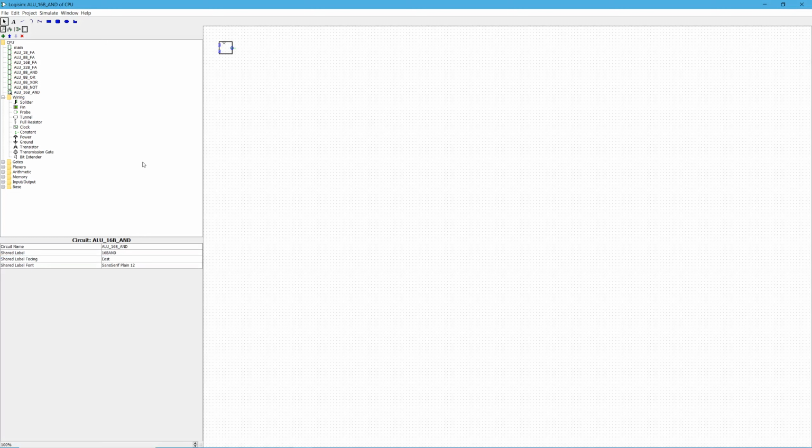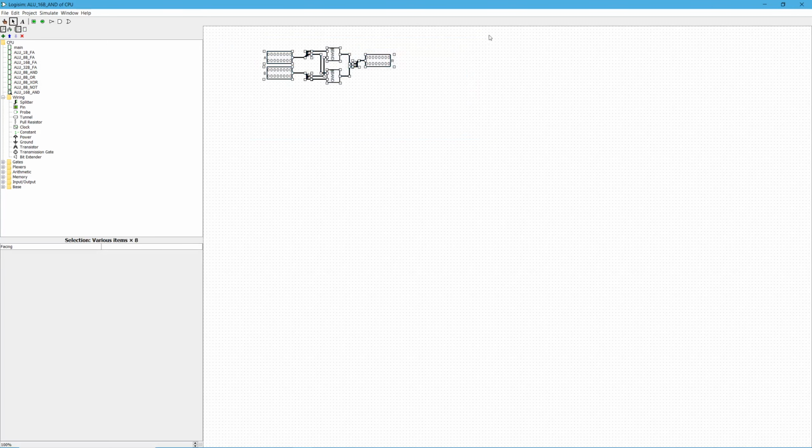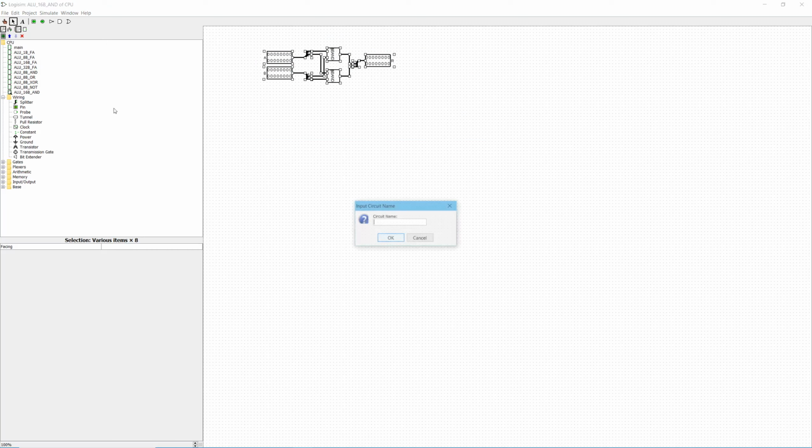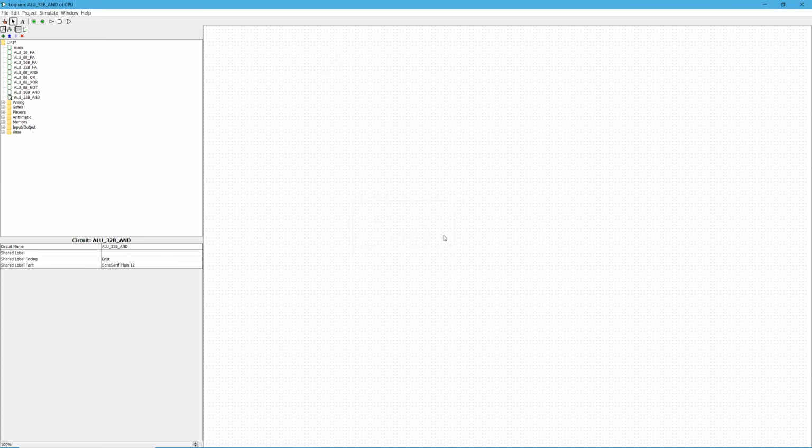Then you pretty much do the exact same process for all of the other ones. And then 32-bit is the same as a 16-bit, so ALU 32-bit AND is going to be this. Take it over here, replace the 8 bits with the 16 bits.